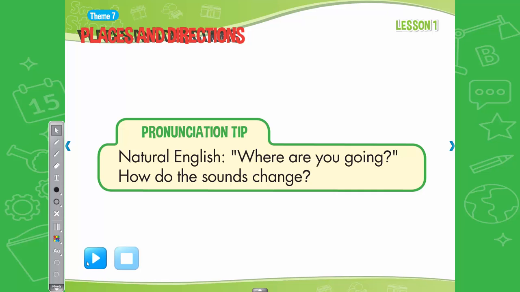Pronunciation tip. In natural English, where are you going? sounds like, where you going? Listen. Where you going? Where are you going? Now listen again and say. Where are you going?